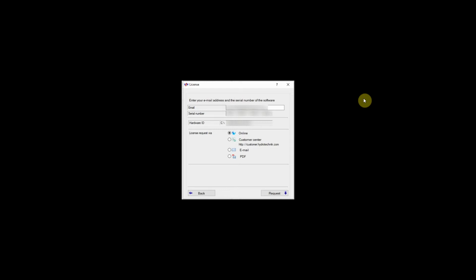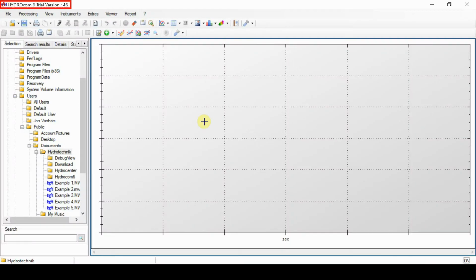Please download and install HydroComm 6 onto your new computer. When you open HydroComm 6 on your new computer, at the top of the window, you will see it shown as a trial version. This allows you to carry on with your work whilst a replacement license is being processed.